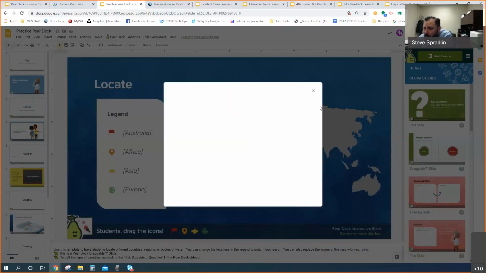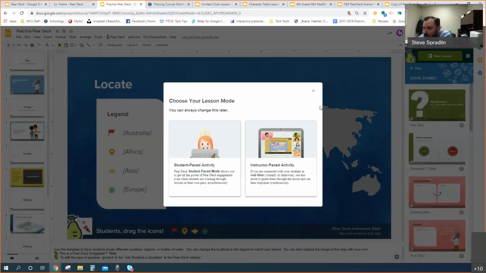It's going to open up my Pear Deck account here as a teacher, and I can make this a student-paced activity, or an instructor-paced activity. Let me explain the difference. Student-paced is kind of cool because maybe it's a virtual learning day, or a day you have the kids working on their own in class. Student-paced means you assign it to them in Schoology, and they work at their own pace, and you can go back and see their answers and how they've responded.